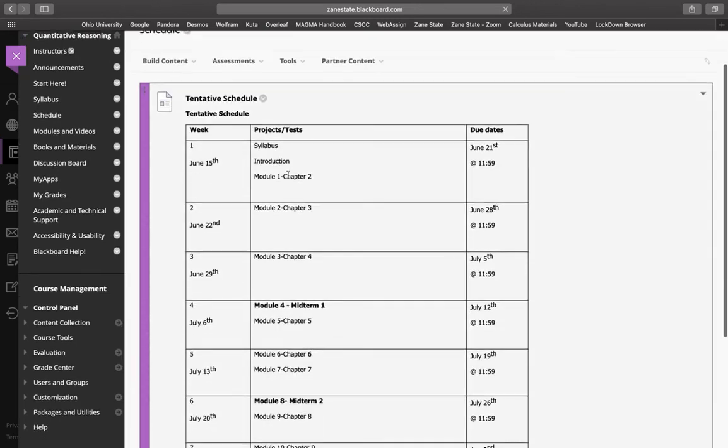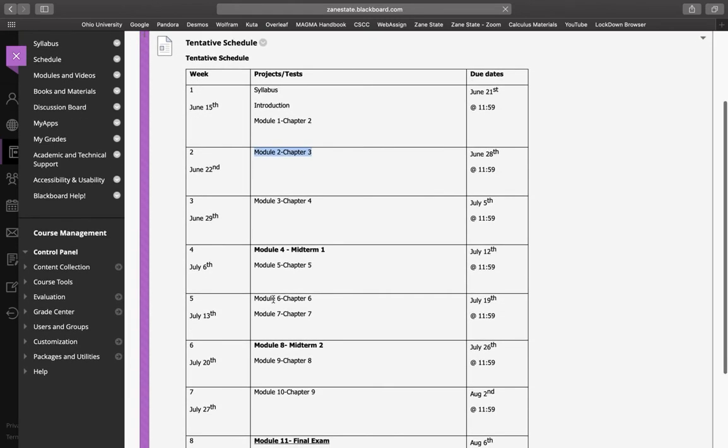So every single week, you have a module to do. Even on the week that you have a midterm, right? You still need to complete module 5. Week 5, you actually are going to have 2 modules to do.